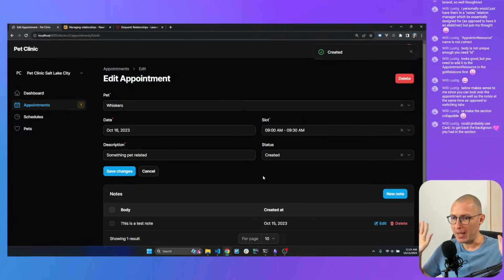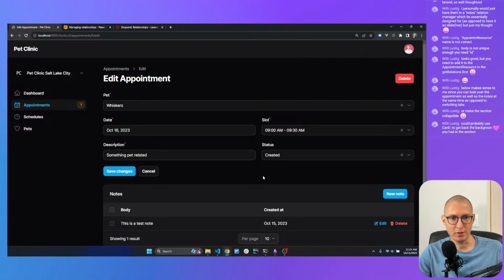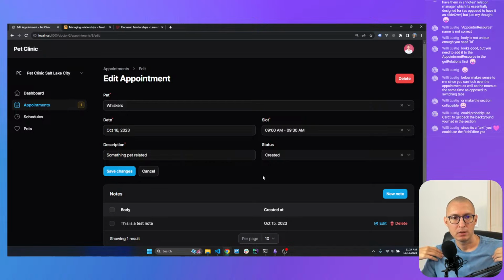Works automatically. Love it. Could probably use card to get back to the background you had. Since it's a text, you could use a rich editor. Yeah. I'm going to leave it without the background because I've seen that that's more of a. I mean, it doesn't look bad.